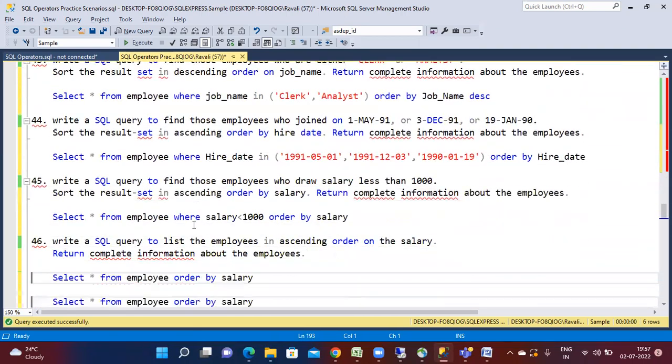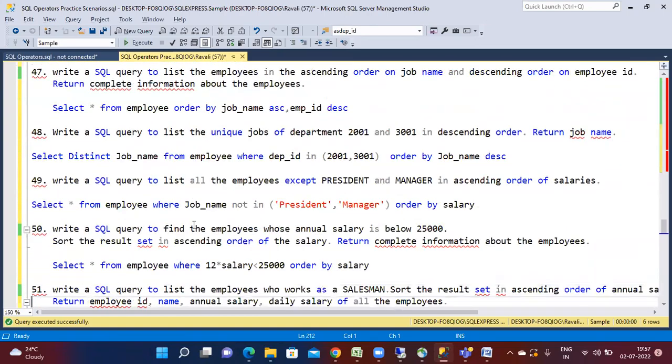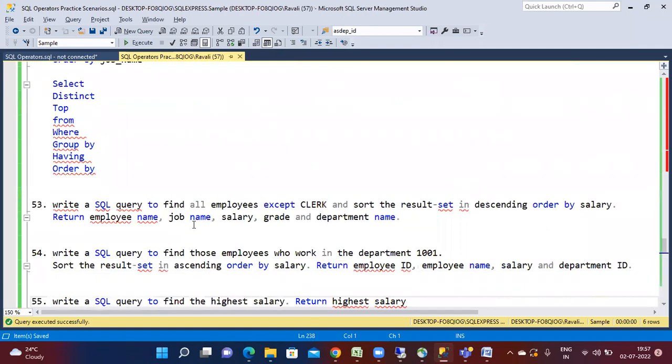Okay guys, these are our SQL operators. I will share this with you guys.